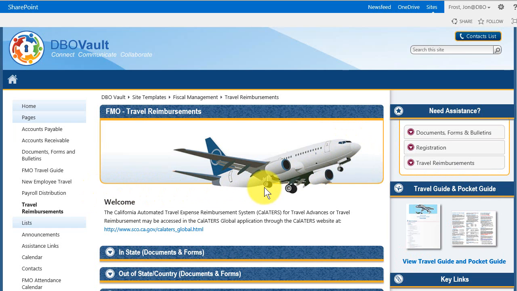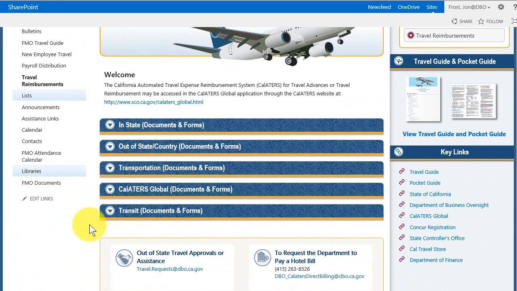After a page top banner and welcoming statement that introduces the Travel Reimbursements page, we have 5 expandable panels that provide access to the forms, documents, and other related information corresponding to each of the following categories of travel reimbursements. These categories are in-state, out-of-state, transportation, CalAiders, and in-transit. Because there are multiple categories on this page, they start out collapsed and can be expanded by clicking on the arrow on the left-hand side of the title bar.